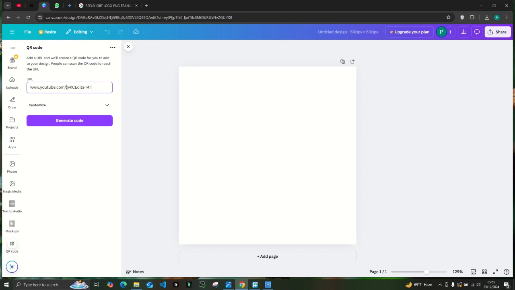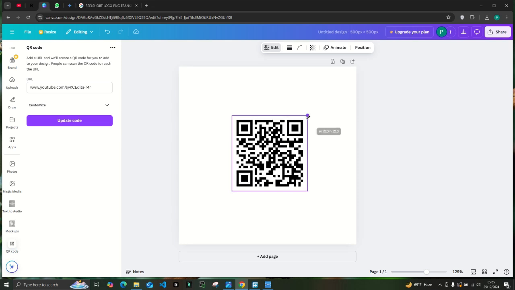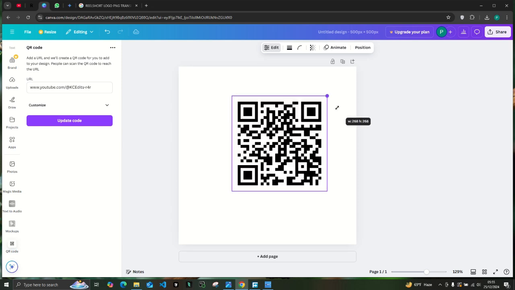Once you're done with that, you click on generate code, and that's it. It has generated the code for you. As you can see, the code has been generated. Now the next thing you can do is resize it, adjust the size and position if you want. So you can get the size, the position, where you want it to be, all that kind of stuff.